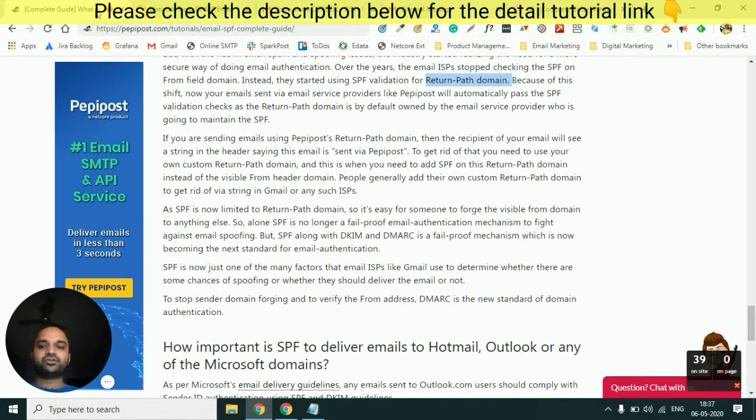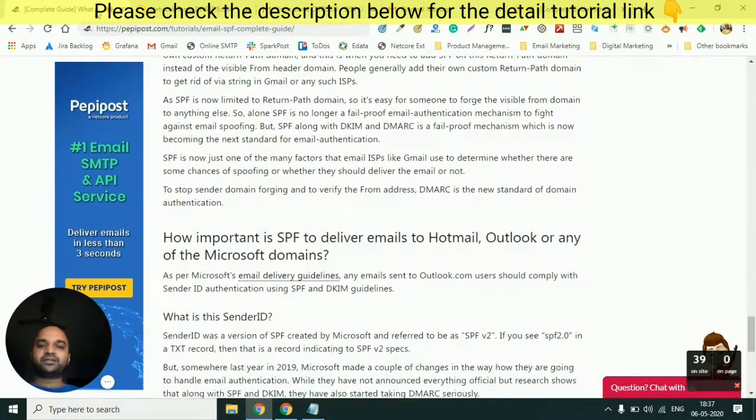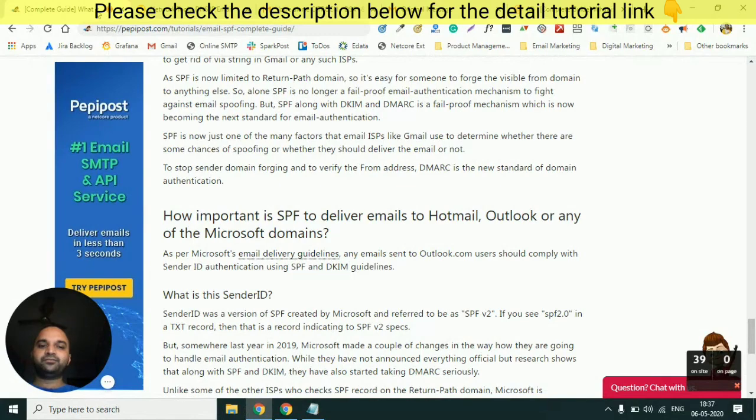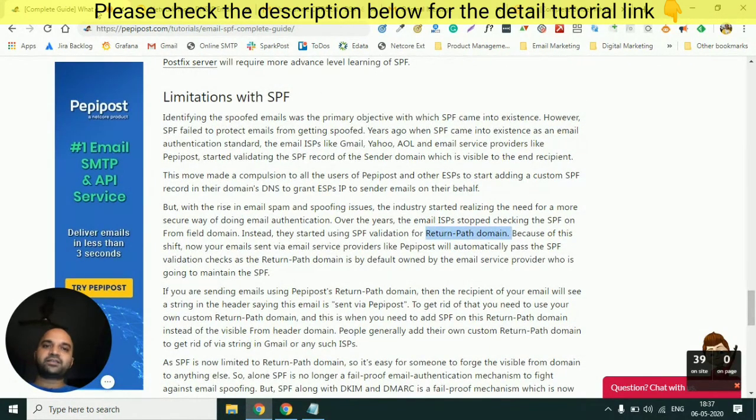As I said, you should be using DKIM and DMARC, which are more fail-proof mechanisms, and it all works together. So that is, in short, all about SPF, and I hope you now have a good idea about SPF.